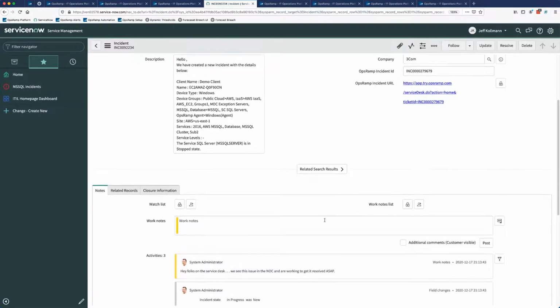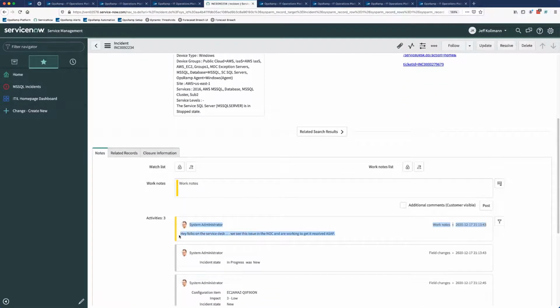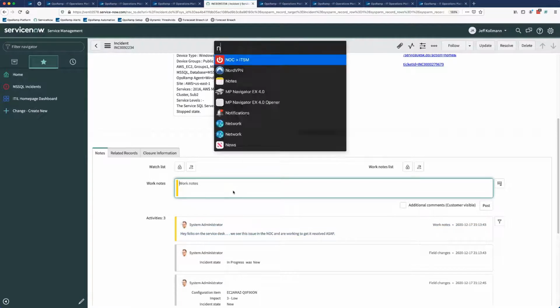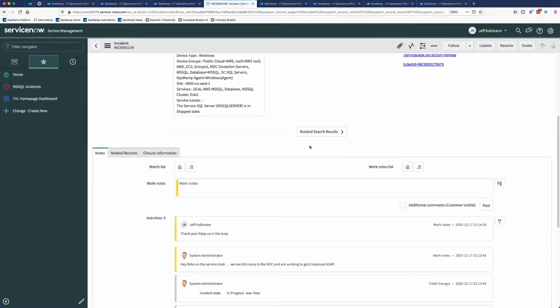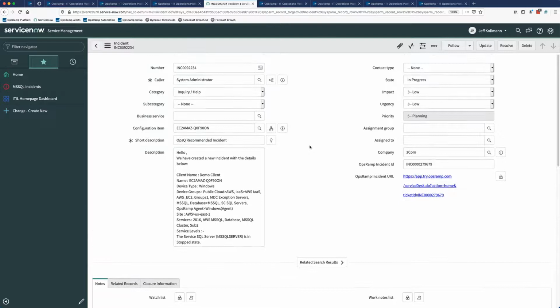We can also see down below the collaborative nature here, right? So there would be the note that came from the folks on the NOC. Maybe we're going to reply back, thanks, keep us in the loop. Let's go ahead and post that back out here. And of course, that's going to make it back to OpsRamp as well.